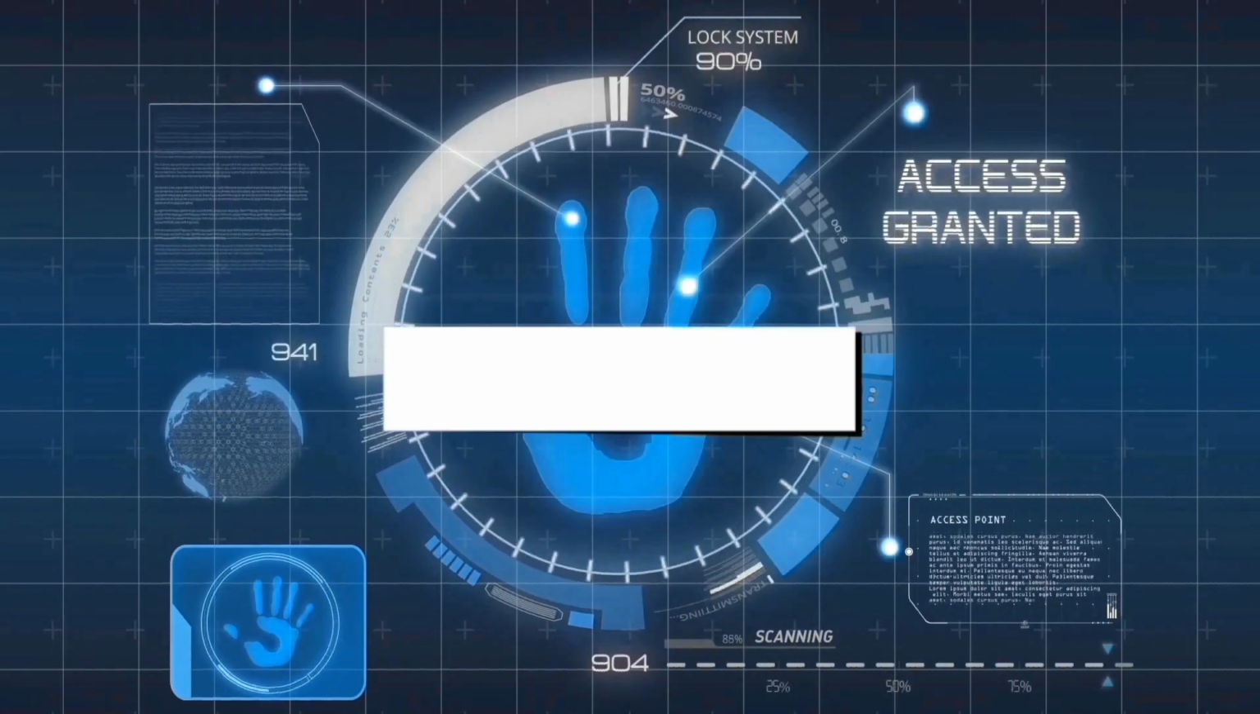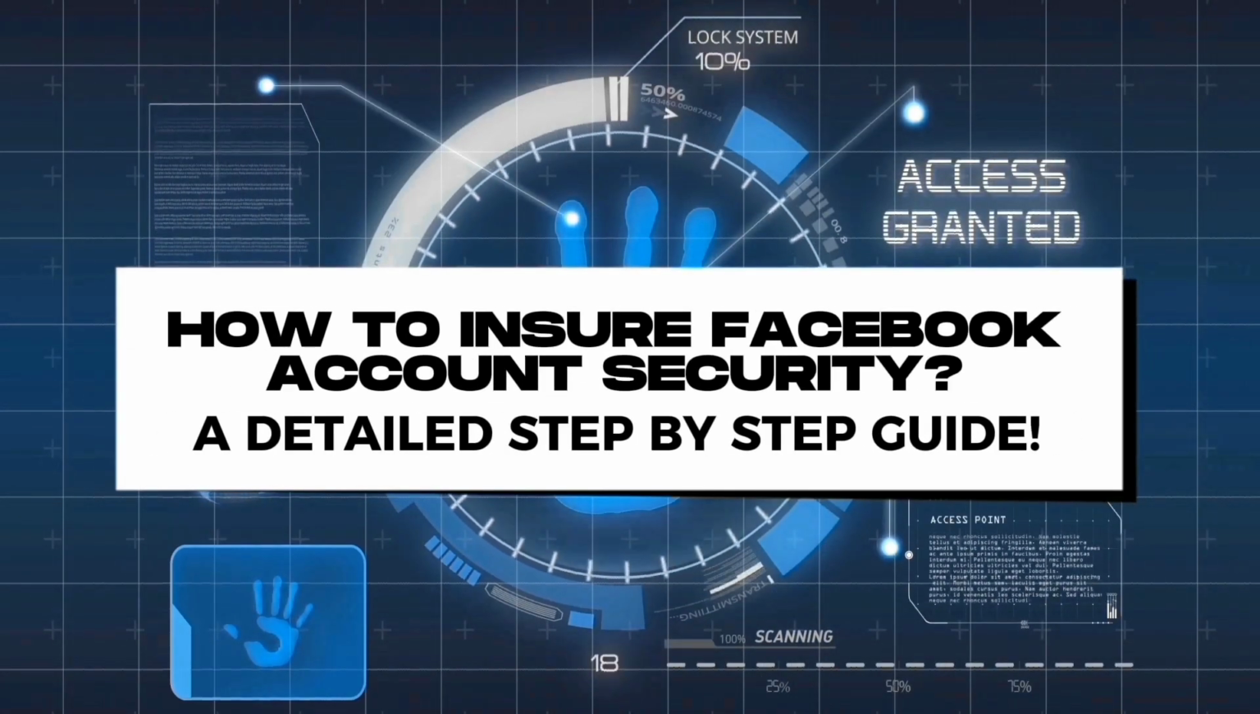Let's jump right in. How to ensure Facebook account security. A detailed step-by-step guide.